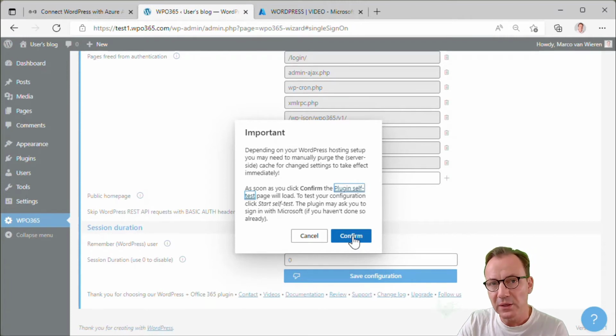And it may well be that server-side cache does not agree with this, or has an old version of a page cached, and it will then simply play back this old version of the page. And that would be a page that is available to anonymous users on the internet. So if you have server-side cache, at this point in time, I really recommend that you disable it for the moment, at least whilst you are testing this and setting this up.